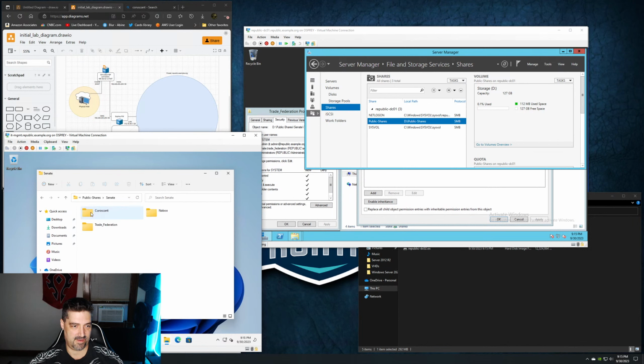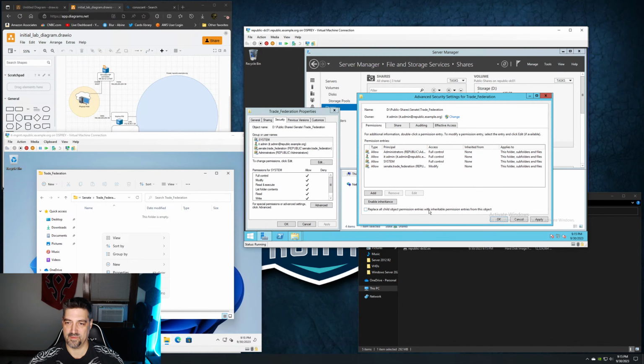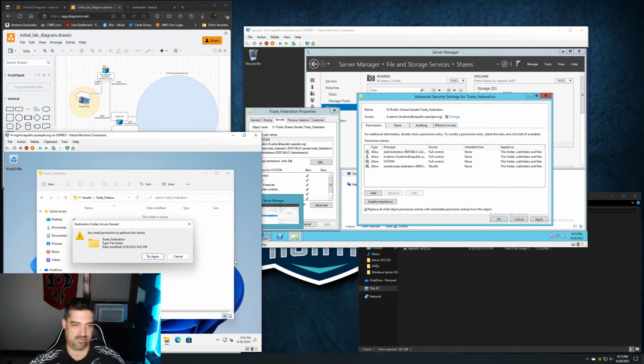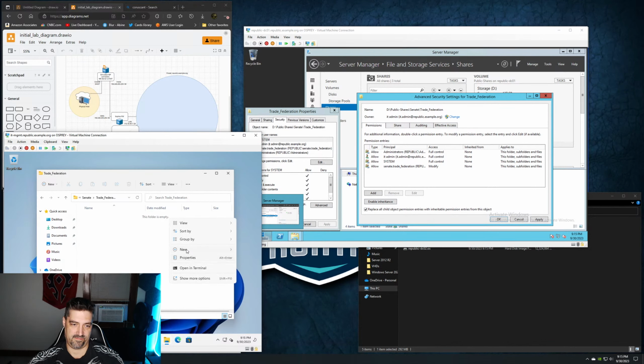So we got the Senate. All right, we got Senate. Awesome. Trade Federation. Hey, we're making progress. We go into that. Hey, we didn't blow anything up. Okay, so now this is this folder, subfolders, and files, right? So if I come in here and I say, I want to create a new document of something. Hey, you need permission to do that. Okay, apparently that's wrong, which is kind of good, but new folder, permission denied. Okay, so we've got permissions wrong somewhere.